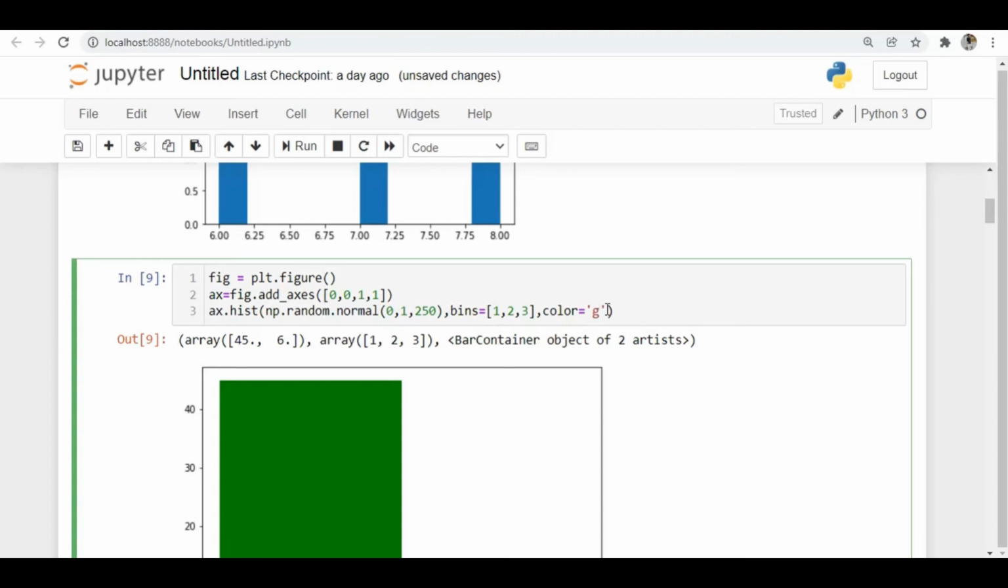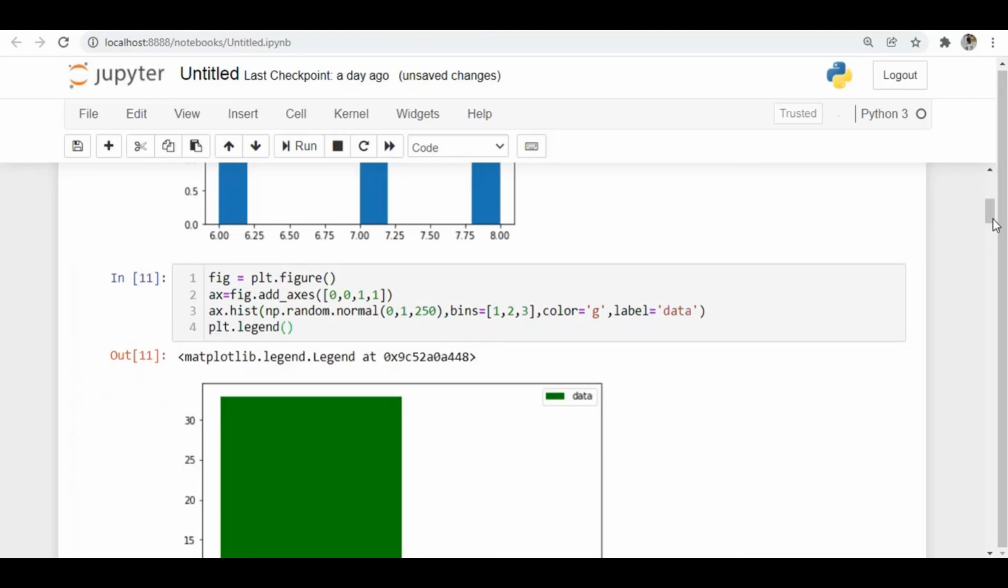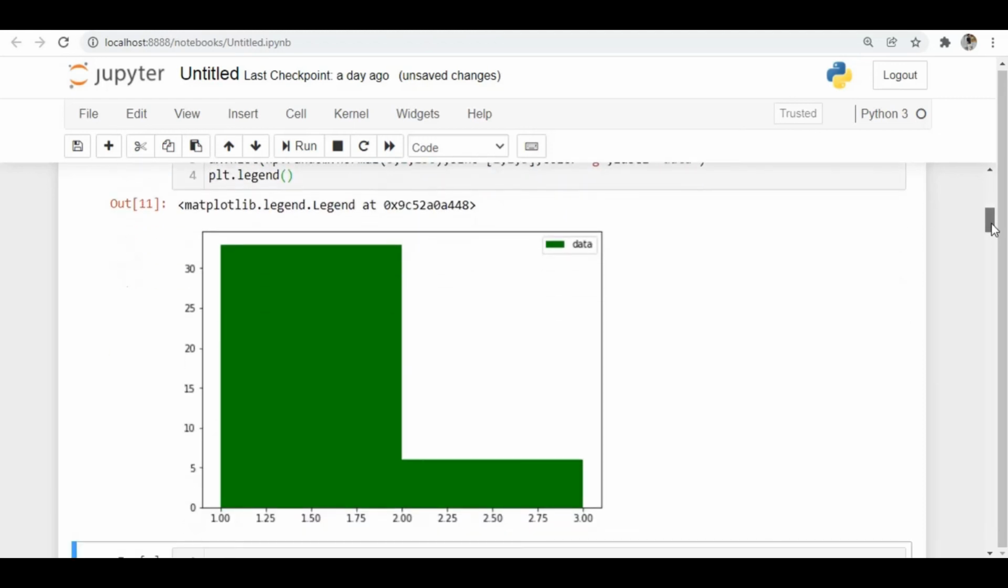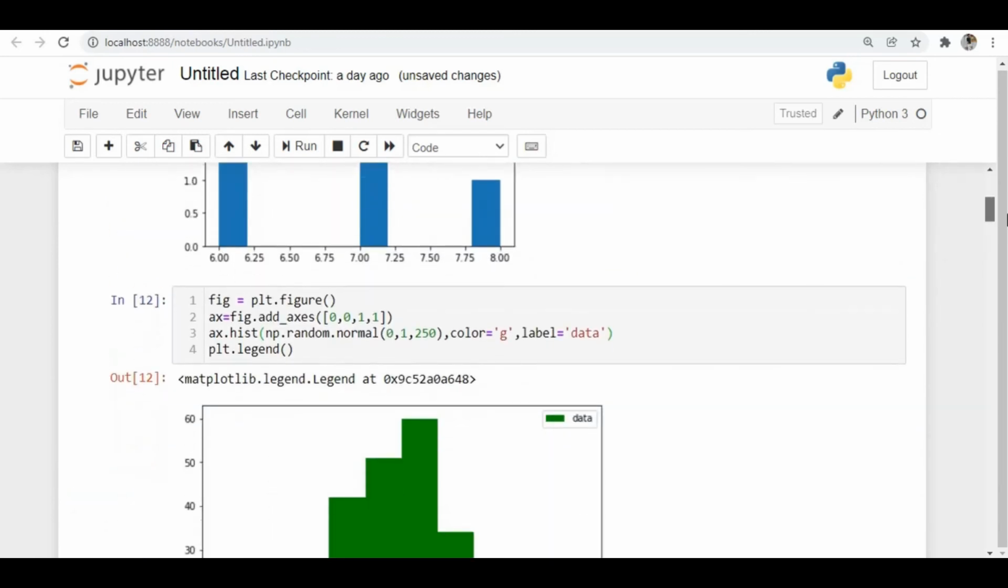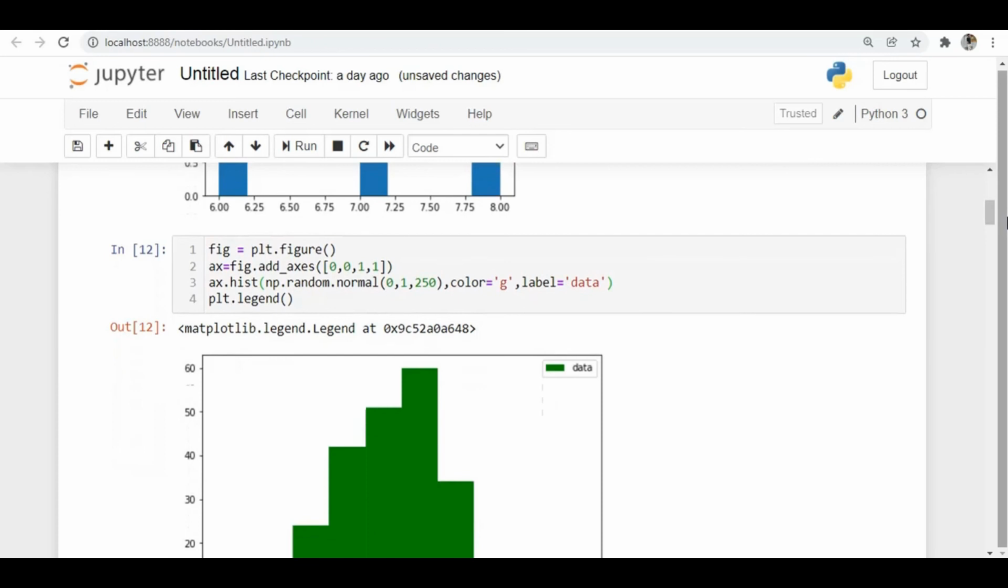And if you want to put the label for the data, you can do that. You can do the labels as well, and you can specify all the other arguments. If you want to plot multiple data on a histogram, you can do that.